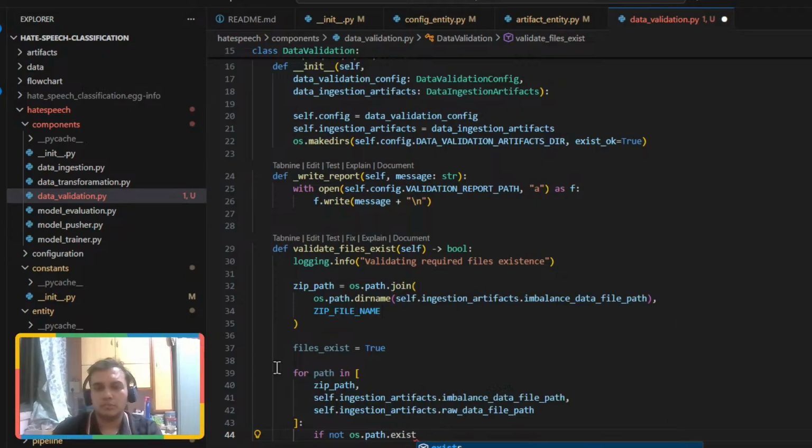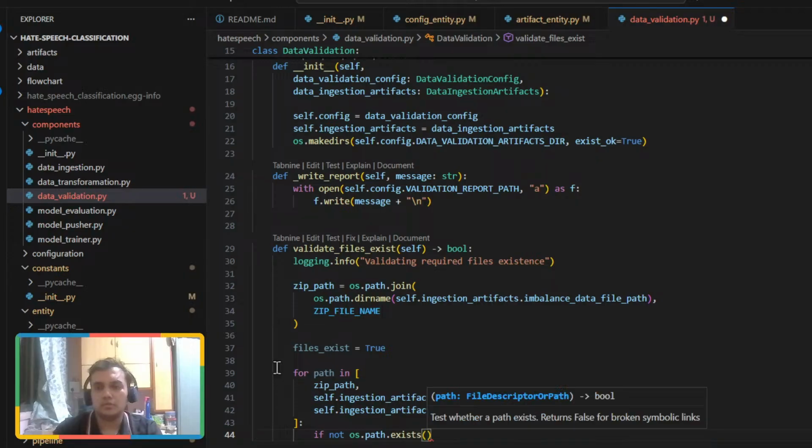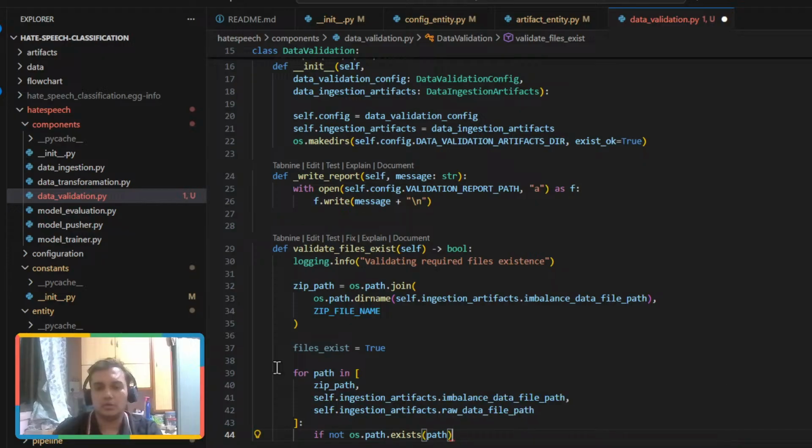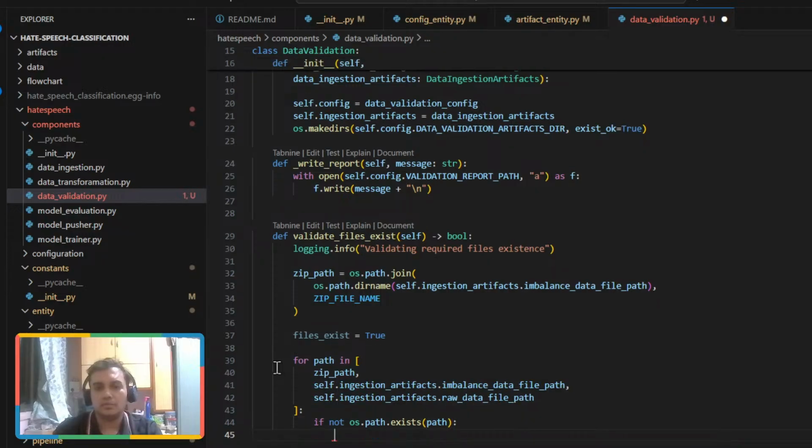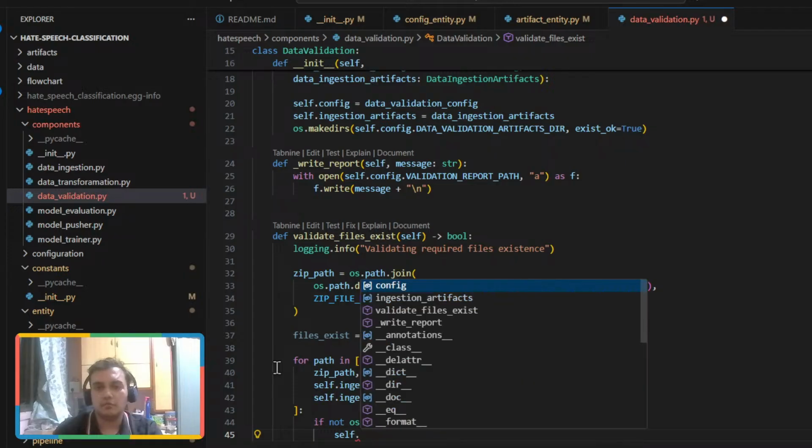So it basically is checking if the path is present or not, and we don't have to create a different one. We just want to check that the ingested data files are present at the ingestion file path or not. That's what we are checking in this particular loop.